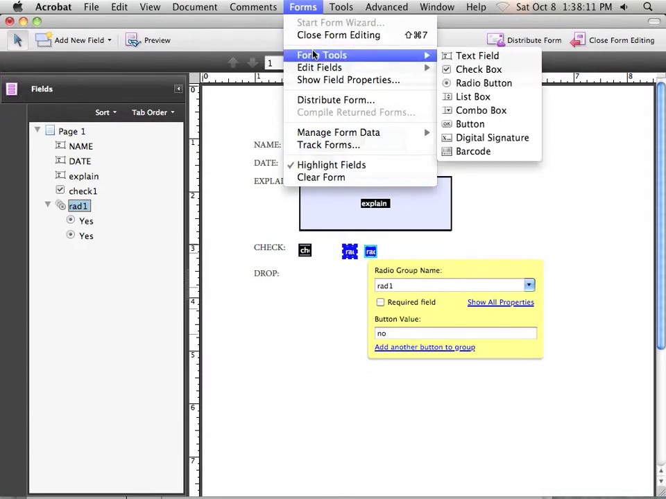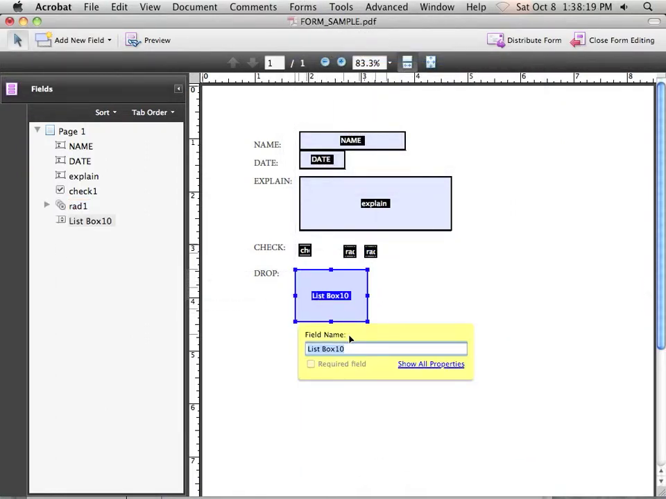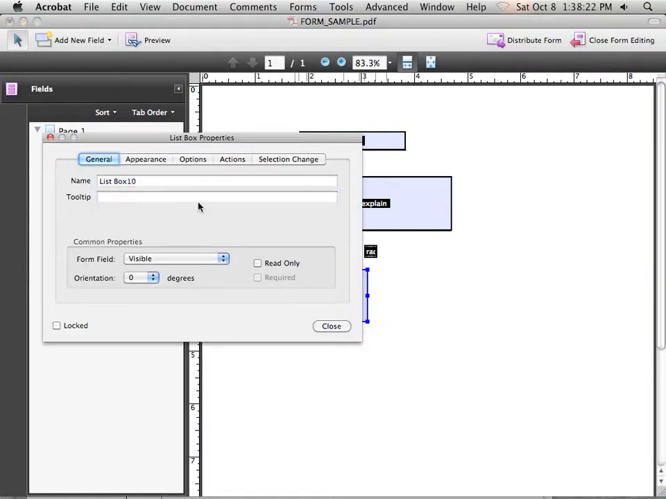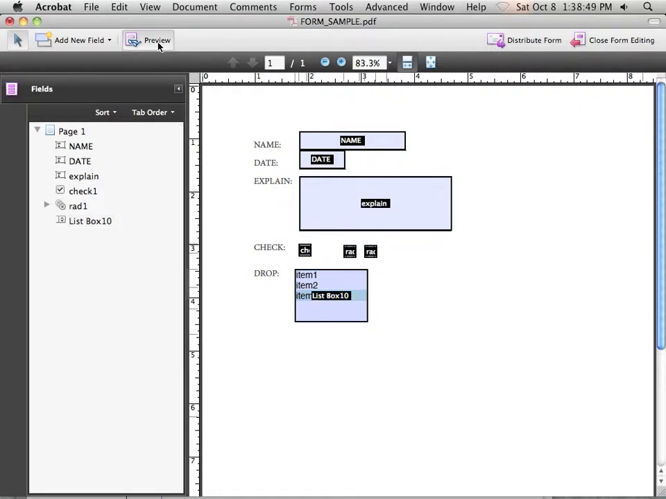Forms. Form tools. Let's go to, I think it's called list box in this one. I'll say show all properties. And in options, I can list the item. So I'll go item. And then add it. Item 2. Add it. And item 3. To preview this, I can hit preview.